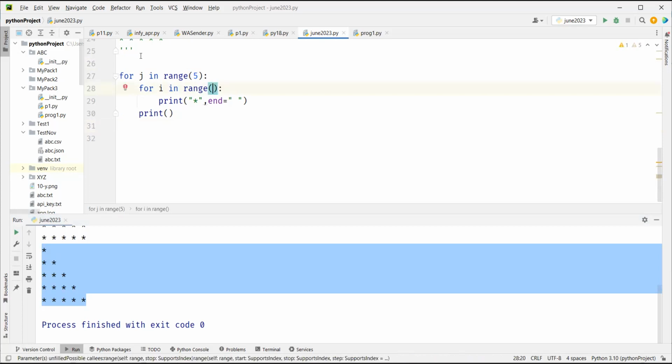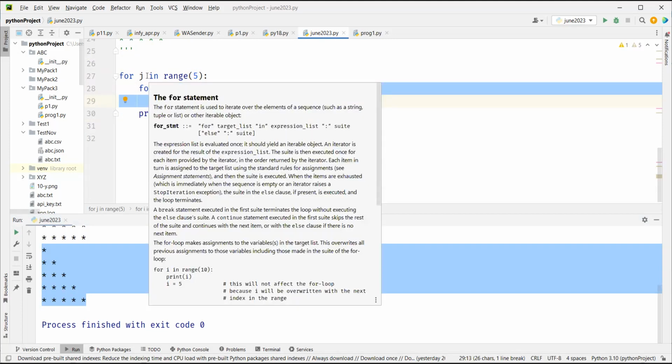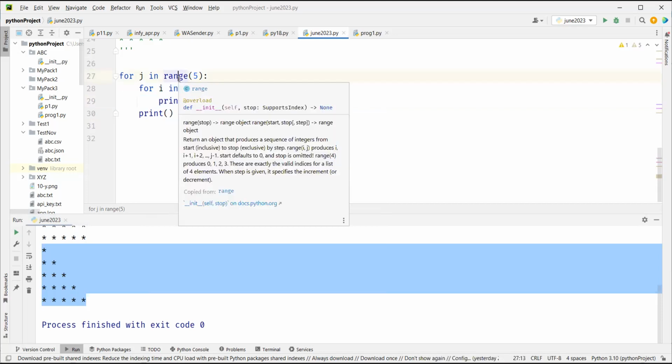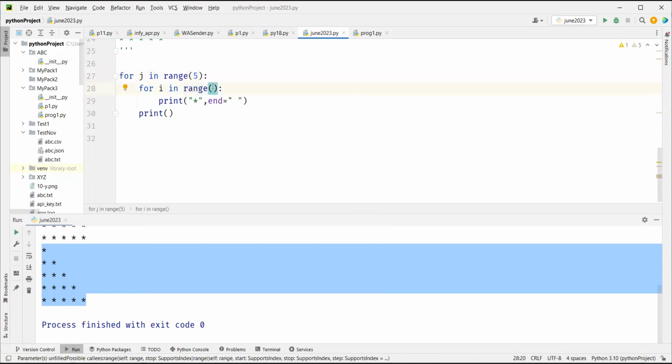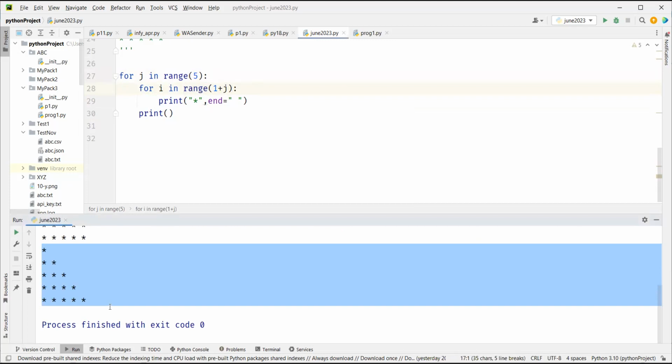So see here, when the outer loop runs for the first time, the inner loop is running for the first time, and the J value is 0. Second time when you run, J value becomes 1. Third time when you run, J becomes 2. So it is 0, 1, 2. I need 1, 2, 3. That means if I say 1 plus J or J plus 1, this should do the trick for us. So we are able to generate this pattern now.